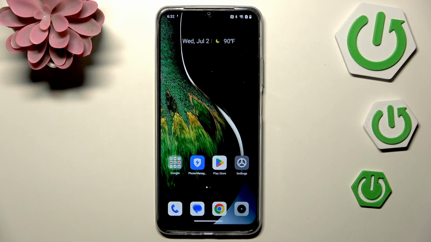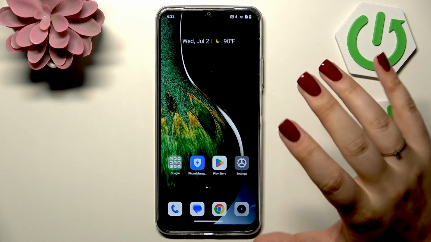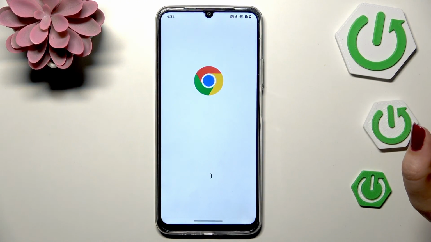So let's start with opening the browser. In my case it will be Google Chrome, but no worries, this operation is pretty similar in all of the browsers which are commonly used, so I'm pretty sure that you will be able to figure out how to do it on your own browser. So as I said, let me open the browser.